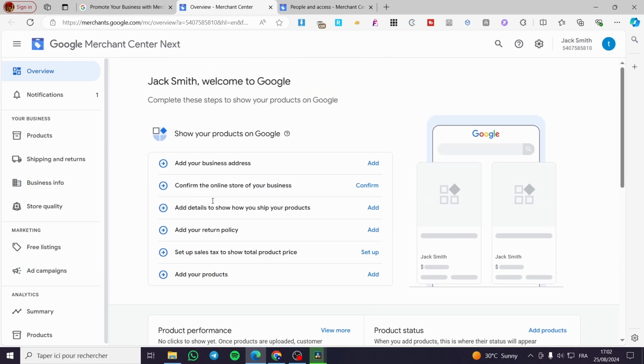If you didn't set up the account of your Merchant Center yet, you need to set it up and connect it to a Shopify store, a manual store, or also an online store.